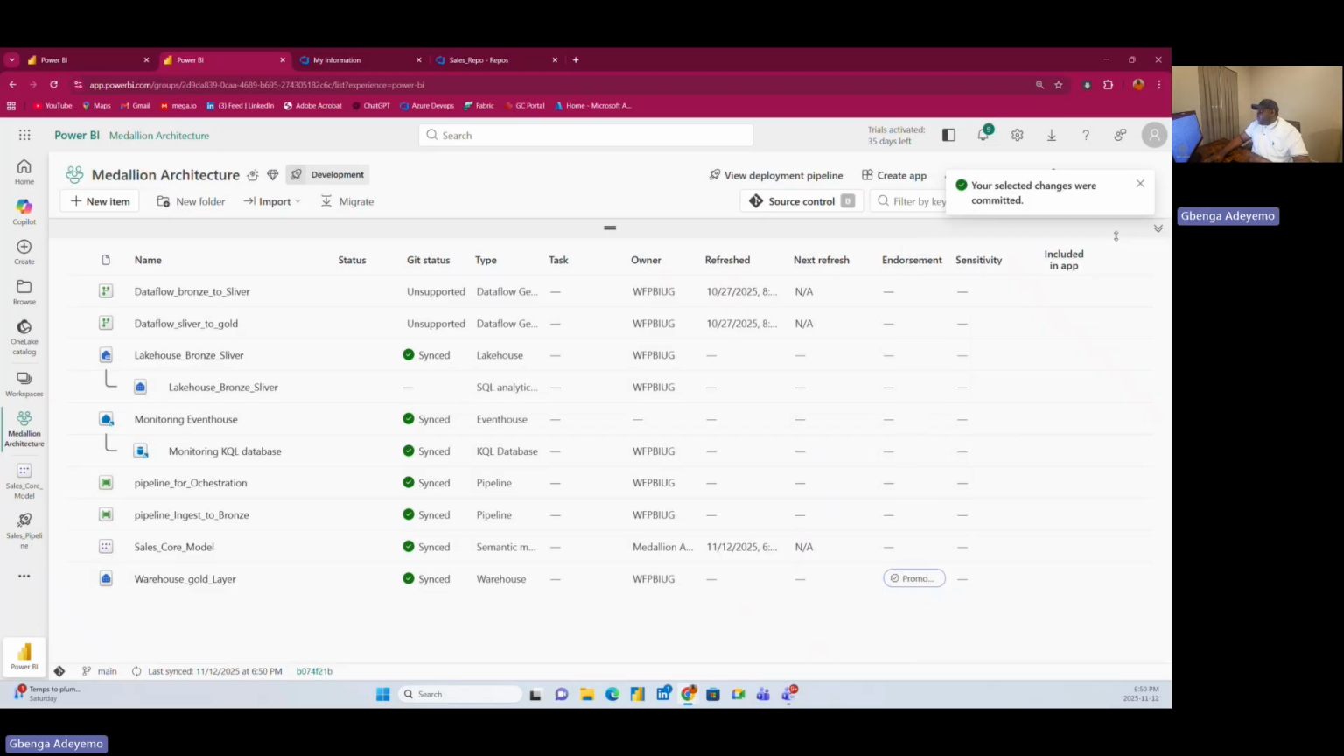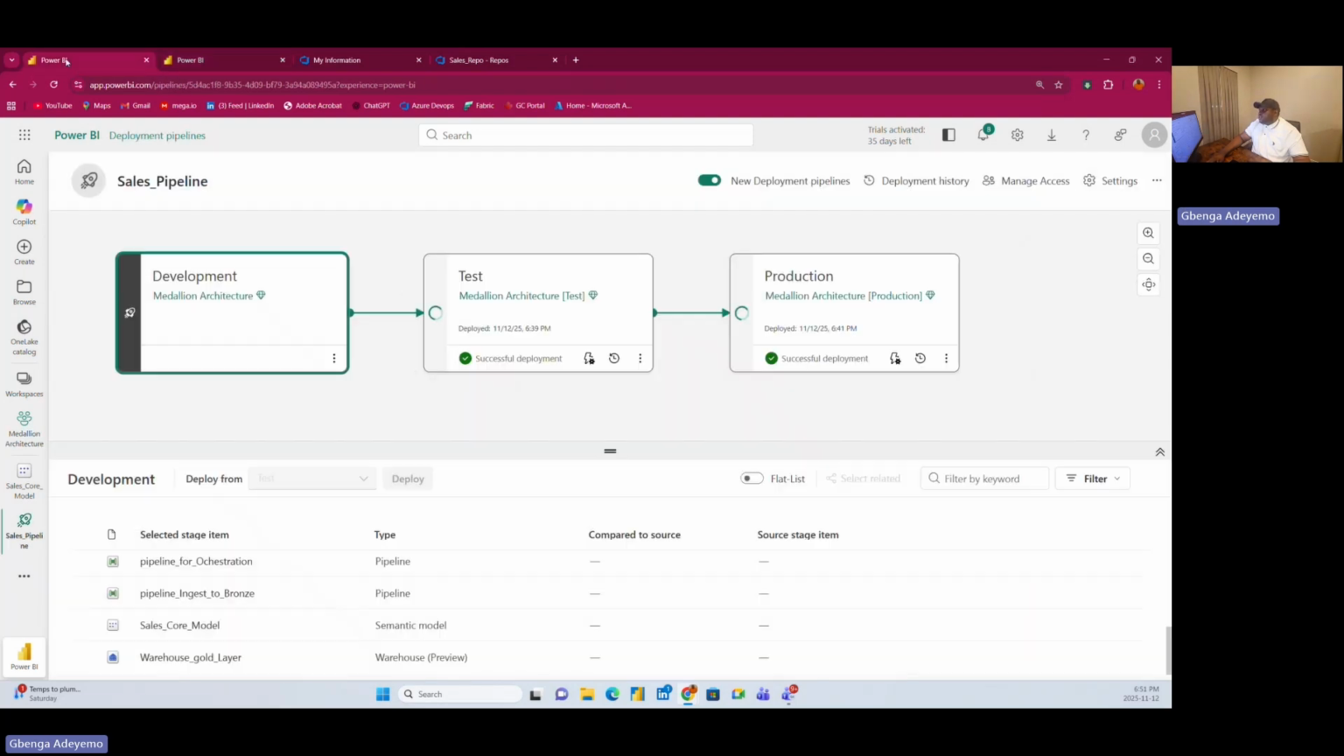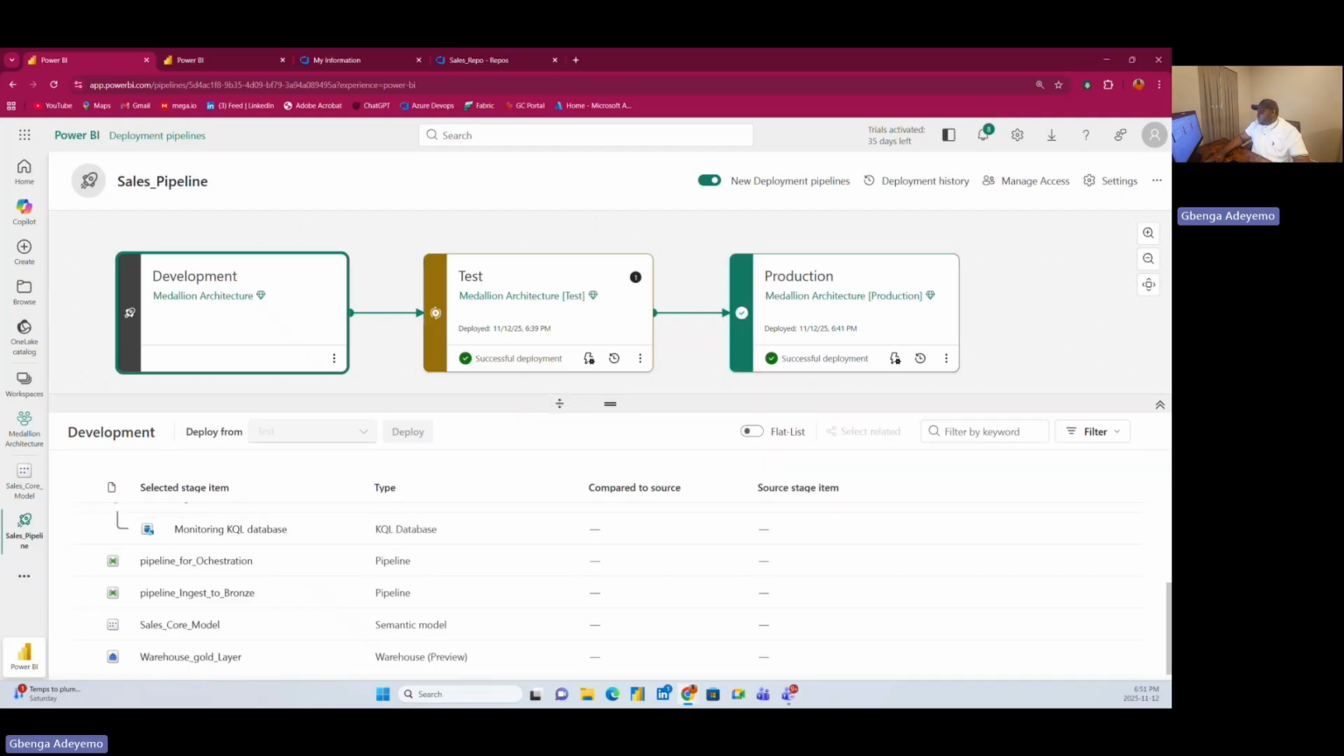Okay, everything is synced, except the ones that are not supported, which is Dataflow Gen. So every other thing is supported, so it's synced. So now I'm going back. Oh, this one is still loading. Oh my, it's taking so much time.